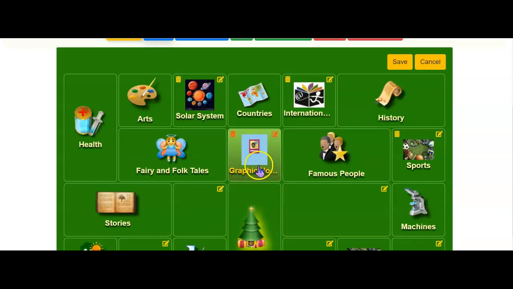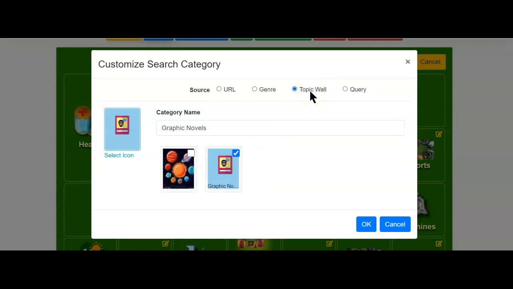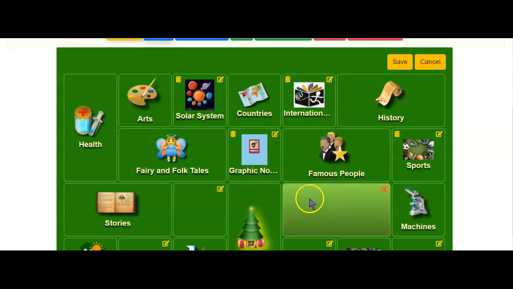Here is graphic novels. Let's edit this one. This is a topic wall. In other words, I already had a topic wall on my Opals catalog of the graphic novels. So what I did was I called the category name graphic novels, and any topic walls that you have will be displayed down here. You'll put a check mark on the appropriate topic wall, it will add the icon to the left, and you would click OK, and now you would have a search that would bring up all those items that are on your topic wall for the graphic novels in this case.